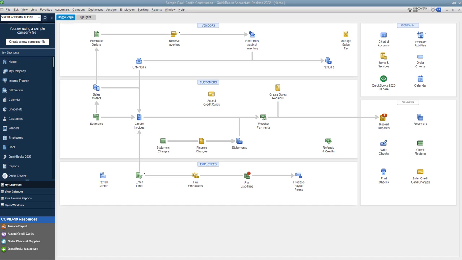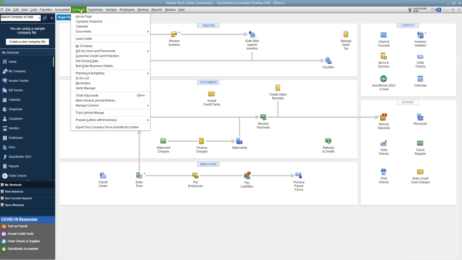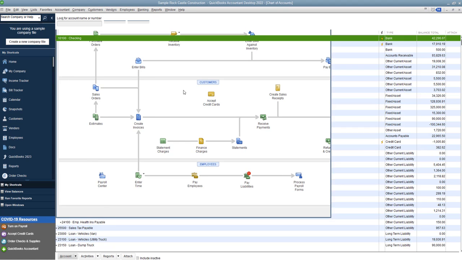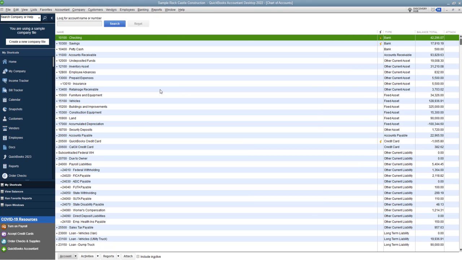Okay, so first things first, you want to go to the company drop-down menu, and we're going to go to chart of accounts, because the first thing is we have to set up an account where we want this discount to go. Now, generally, this is going to be either a cost of goods sold or an expense account.